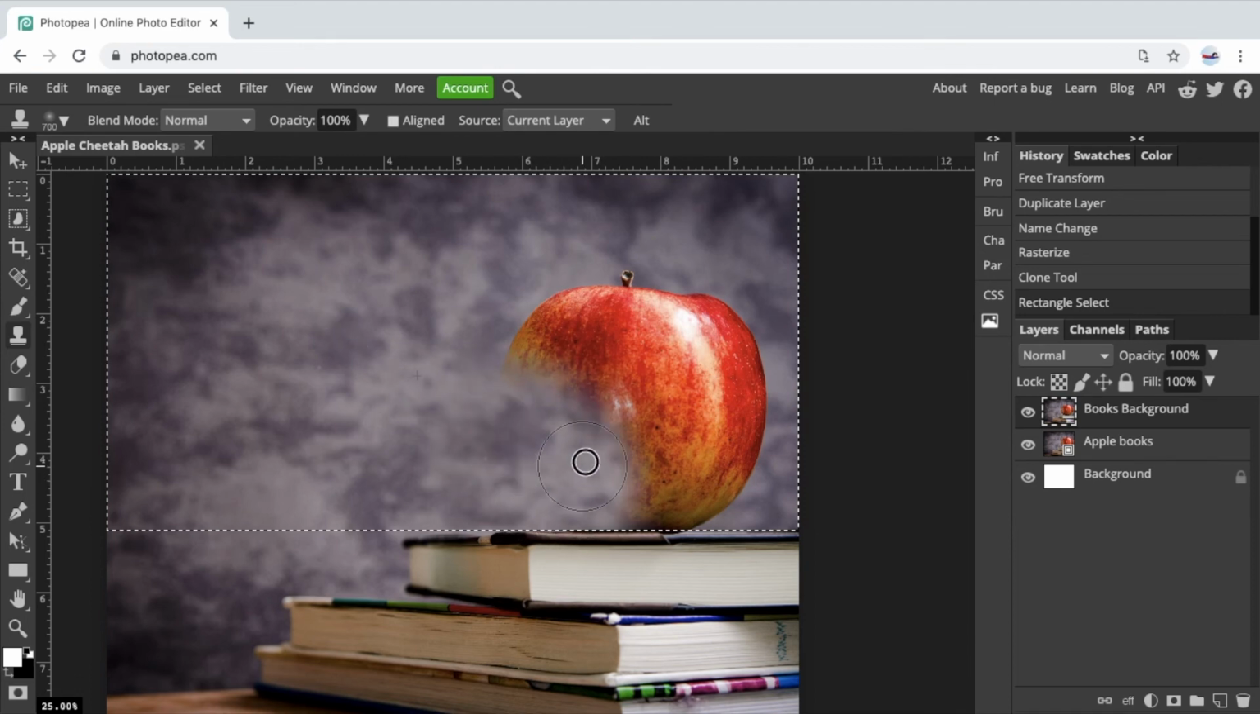Now the key is to do it a little bit at a time. So I'm doing a little bit at a time. Now I'm going to let go. And now I will reclone. I'll hold Option. How about like right here? Click, let go of Option, let go of the click. Now I'll come over here like that. That's pretty good.